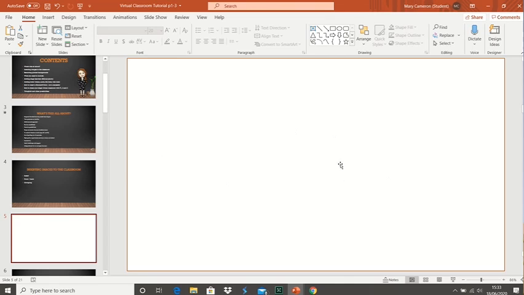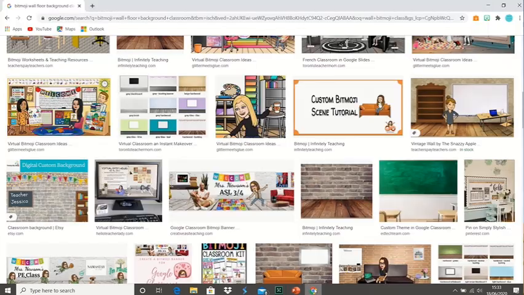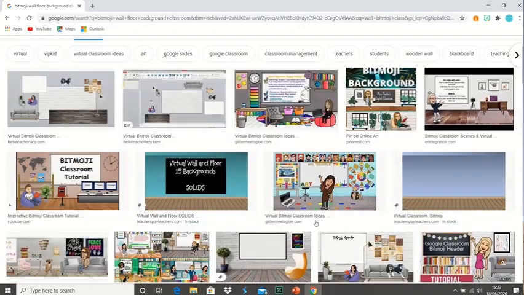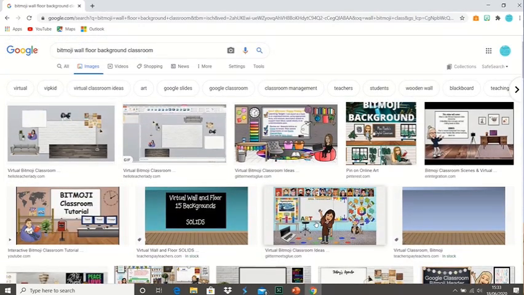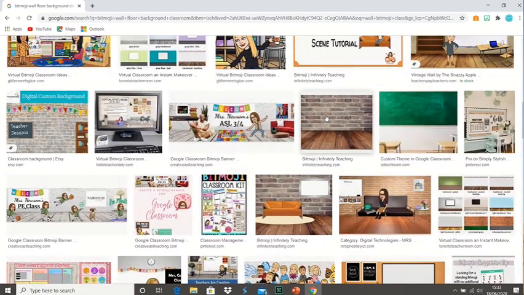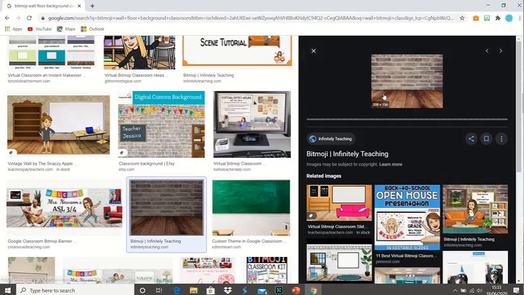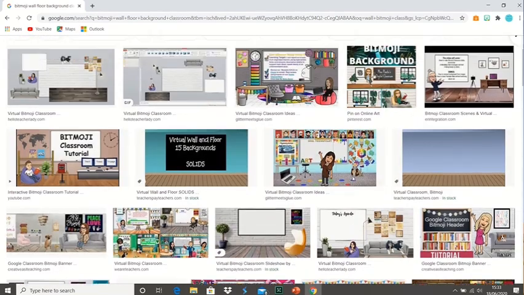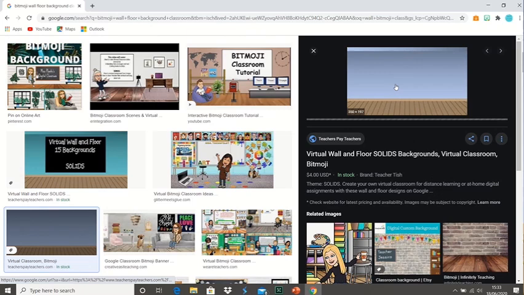So the first thing is you've got this space. I want to make this look like my classroom. So you can either go on to Google and you can search for images. So I want a wall and I want a floor. And if you actually search for Bitmoji wall floor, you can get some simple ones. So let's say I want this one. It's a wee bit too small, so I'm not going to go for that. So let's say I go for that one.